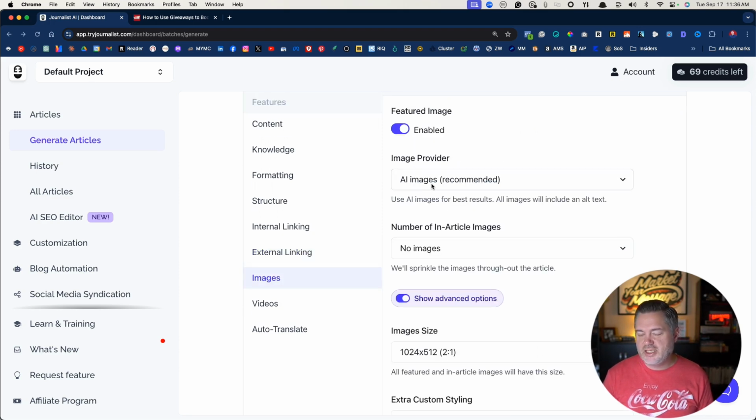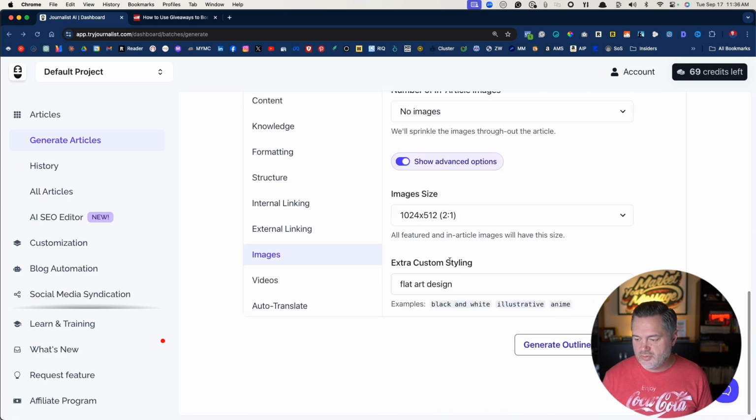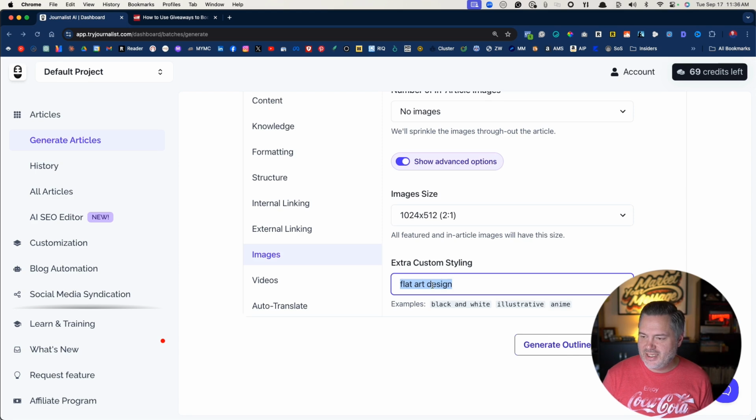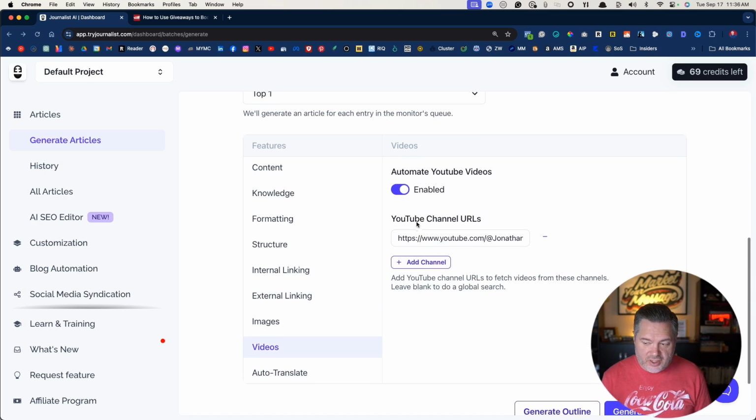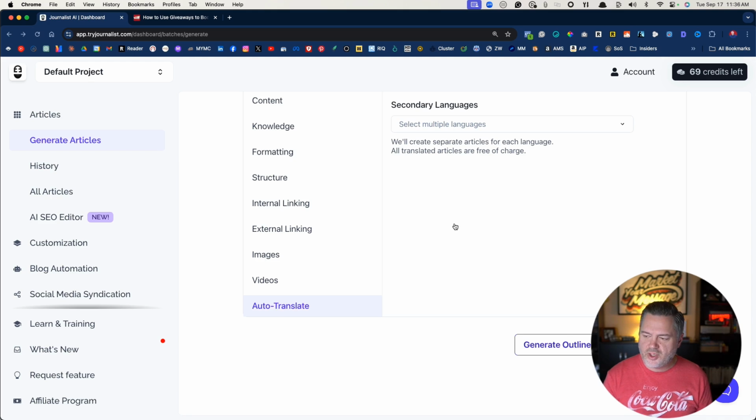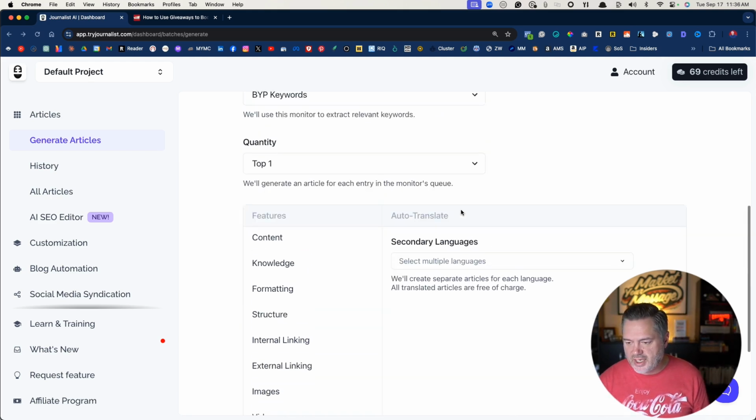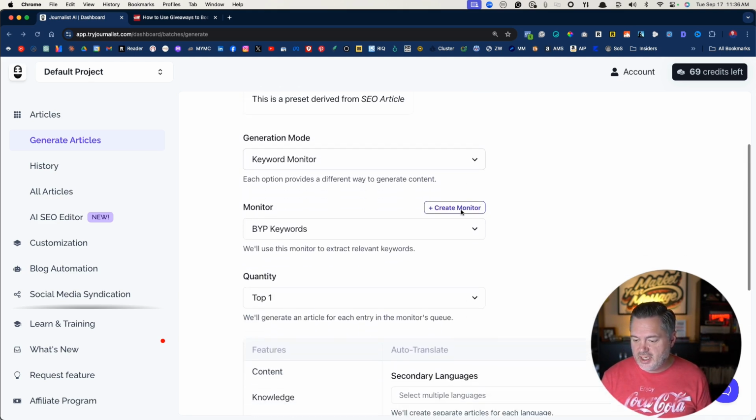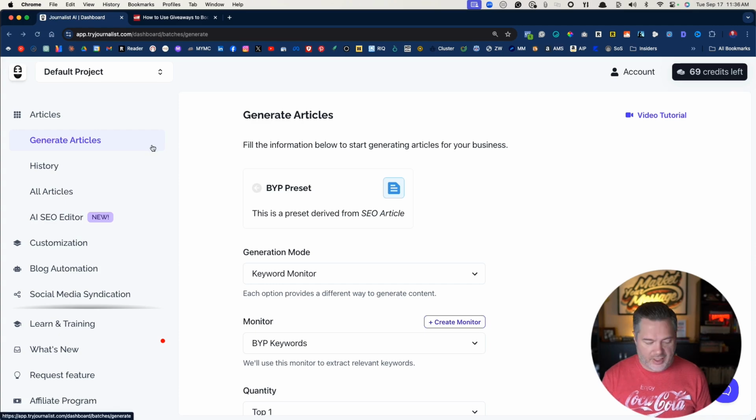Images, it'll create an AI image according to whatever instructions you have. I put in there flat art design because I love that style. And yeah, so then you also have a video section. If you enable this, it'll go pull a YouTube video and it'll put it into your blog. If you have your own YouTube channel, it'll pull from your channel, which is really awesome. Auto translate will go into different languages. I personally don't use that. So once all that is set up, you just save this, and that is step number 2.